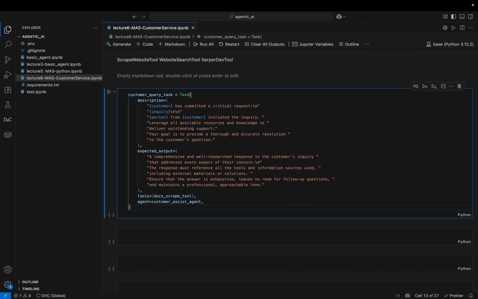So here is the task. If you see, it is the description. This is the task, this is how we define it. There is a description, like what the task should do, and this is the expected output, like what you expect from the task. If I talk about the description, it handles critical customer requests, leverages all the available resources, and delivers outstanding support.